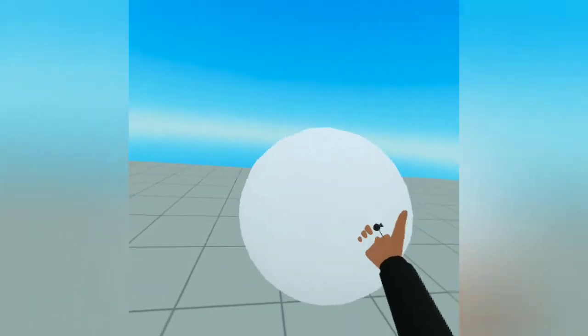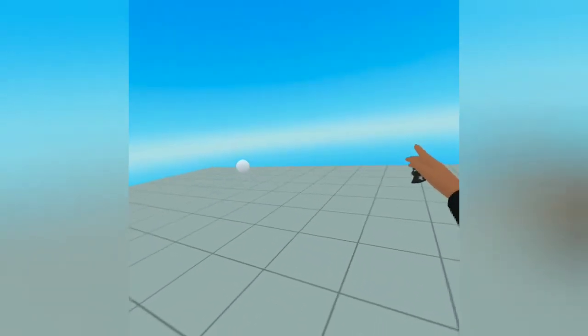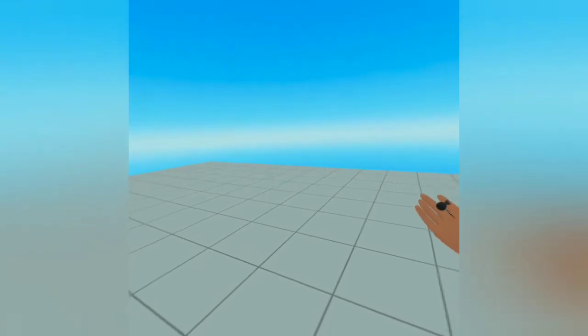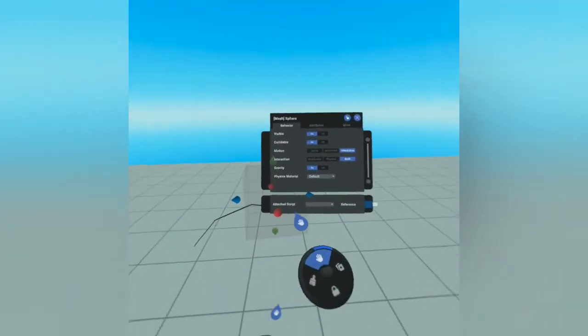So when I grab it, I am now the owner. It has just made me the owner. And when I throw it, well, it does nothing. Why is that? So let's go back here and, oh, well, there it is.